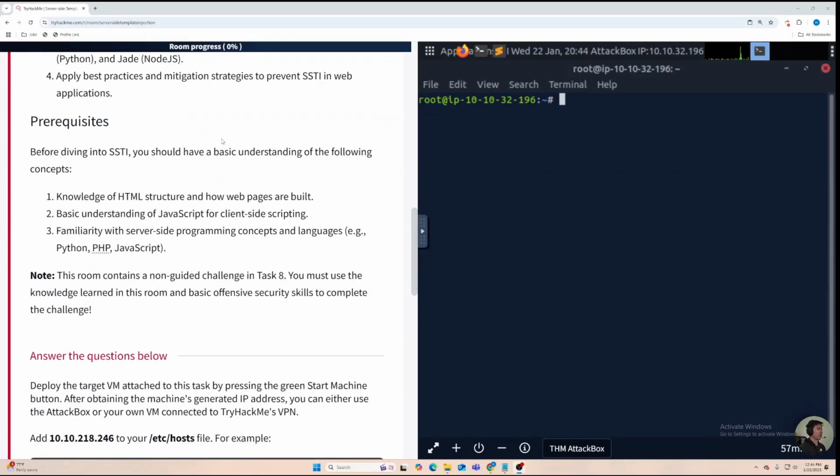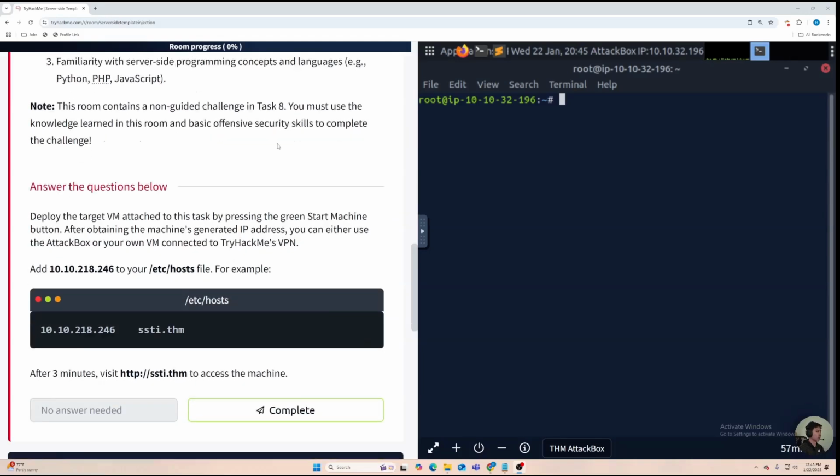A few prerequisites: basic understanding of HTML structure and how web pages are built, basic understanding of JavaScript for client-side scripting, and some familiarity with server-side programming language concepts like Python, PHP, or JavaScript.